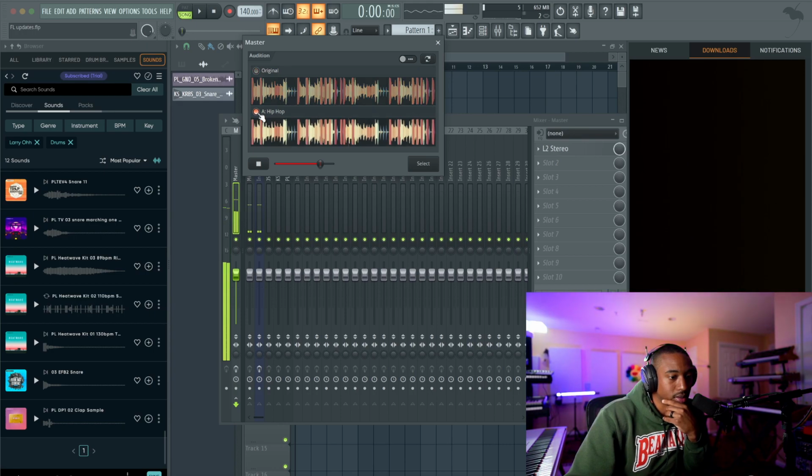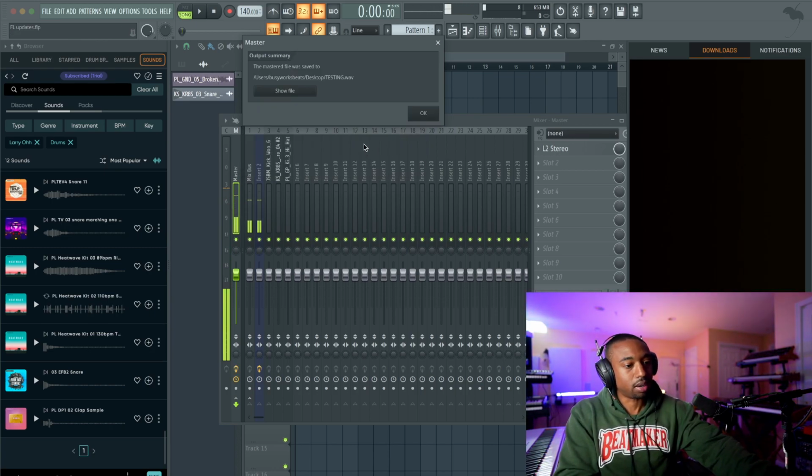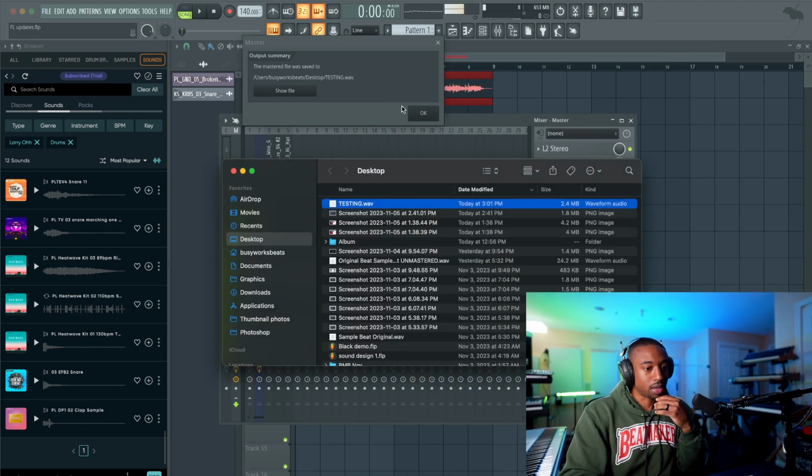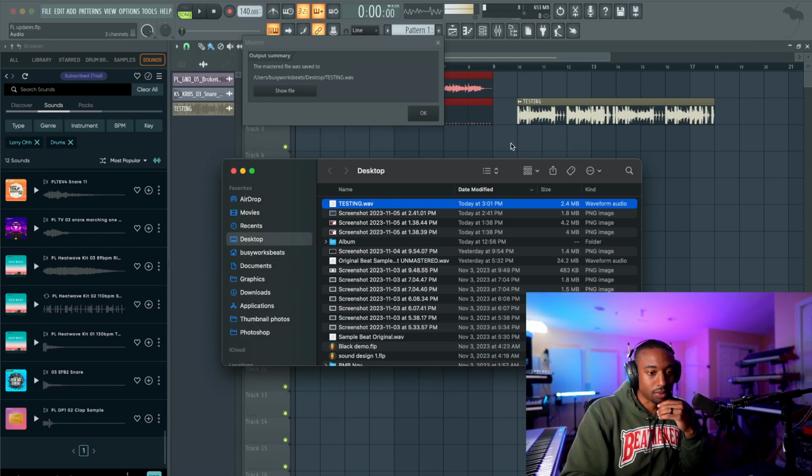Here's the master. So it's a little brighter. Kicks a little more punchy. It's just, whoa, it's a little bit brighter. Okay, so the master file was saved to the desktop. Show file. Okay, so we're going to drag the master file back into FL.